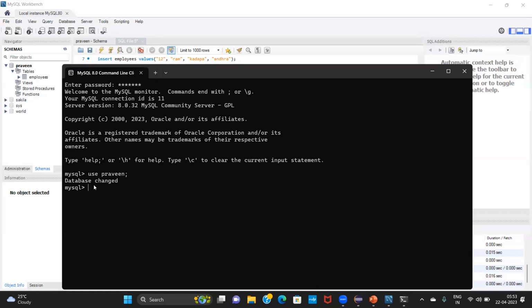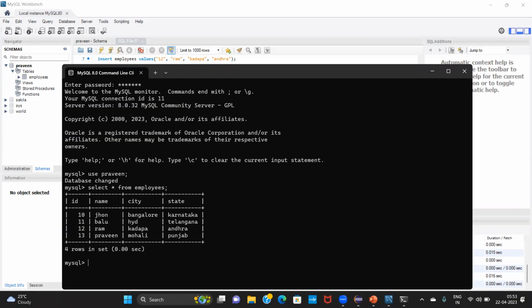Now, if I want to check the table, same: select star from employees. Guys, press enter. You can see I'm able to see my table which I stored here: ID, name, city, state.